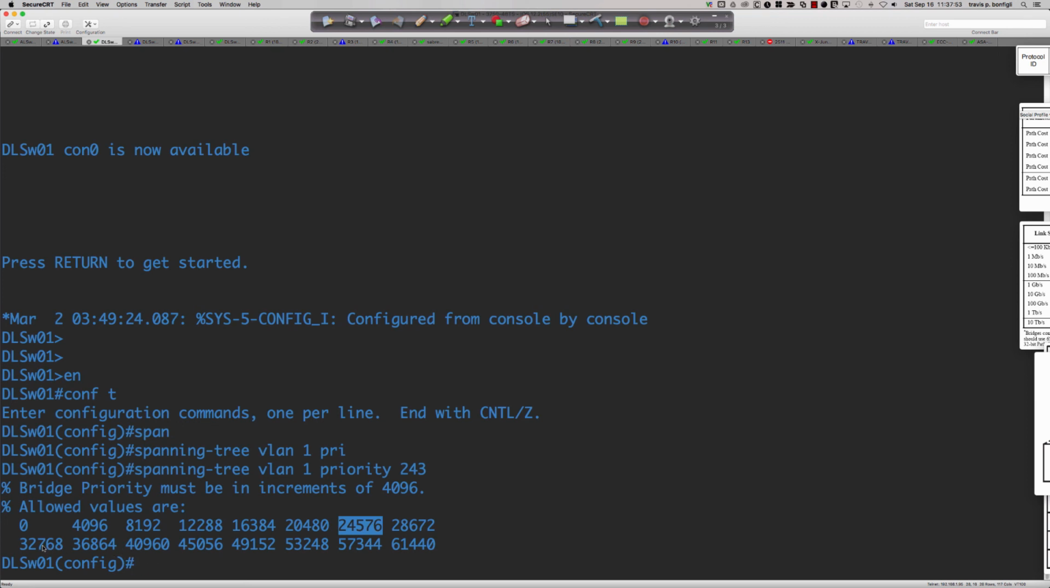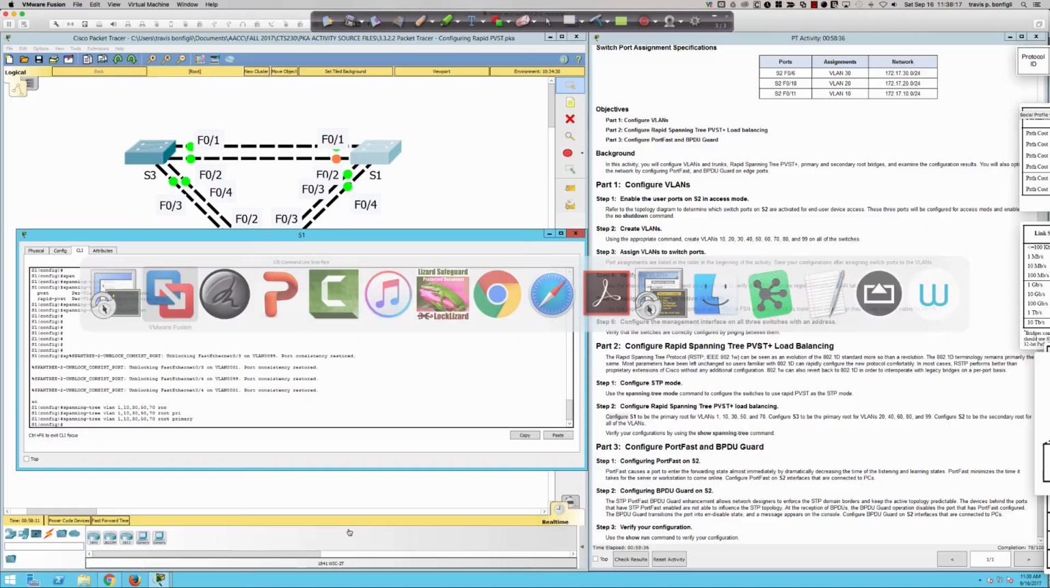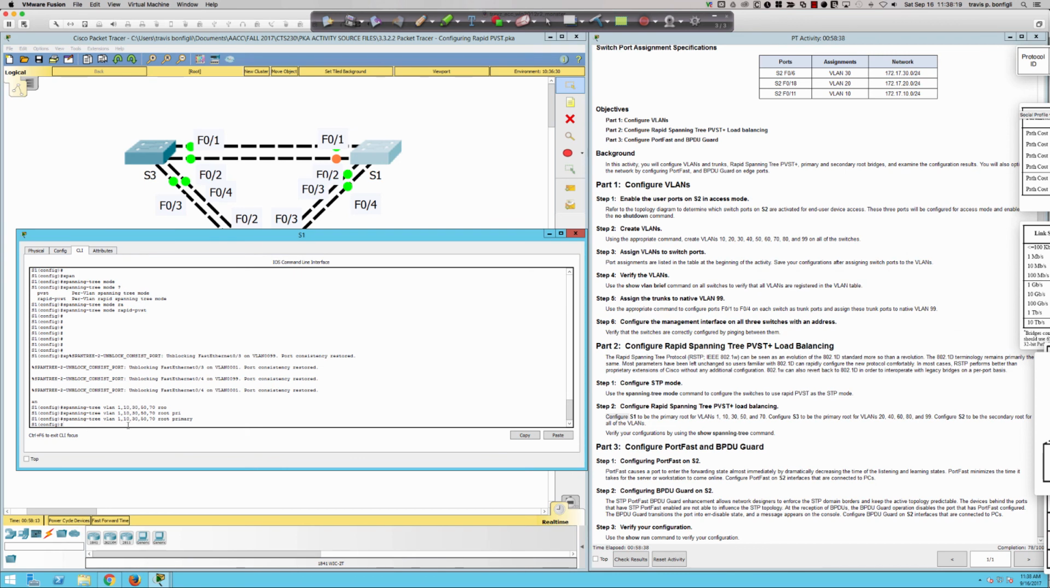It's 2 increments down from the default of 32768. So we drop it 4096 to 28672, and then we drop it another 4096. We bring it down here to 24576. So it drops it just enough so that for this root bridge, switch 1, it's going to be the root bridge for those individual VLANs that we identified on the command line, right?